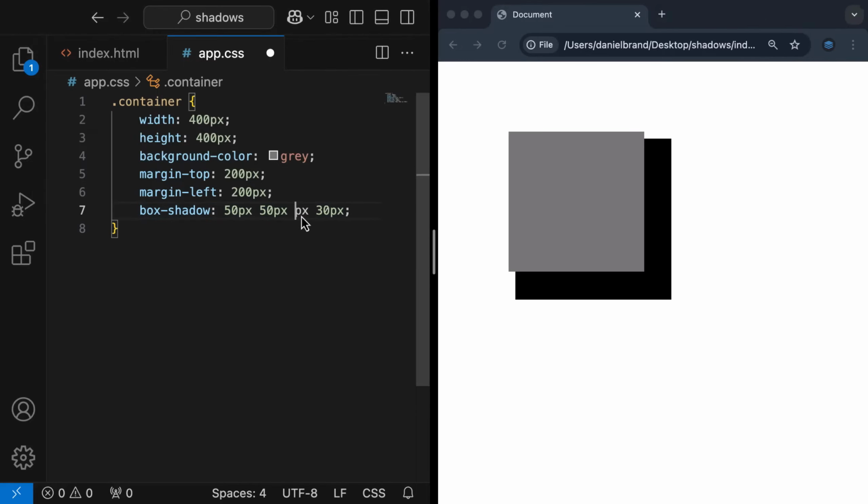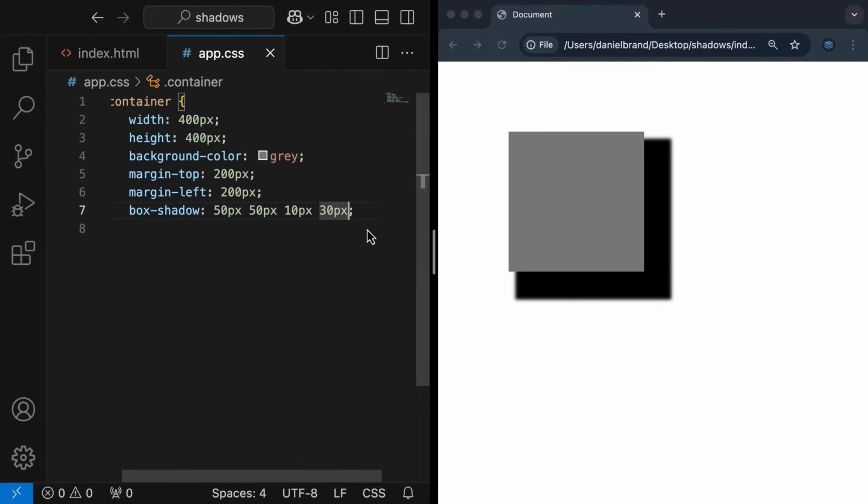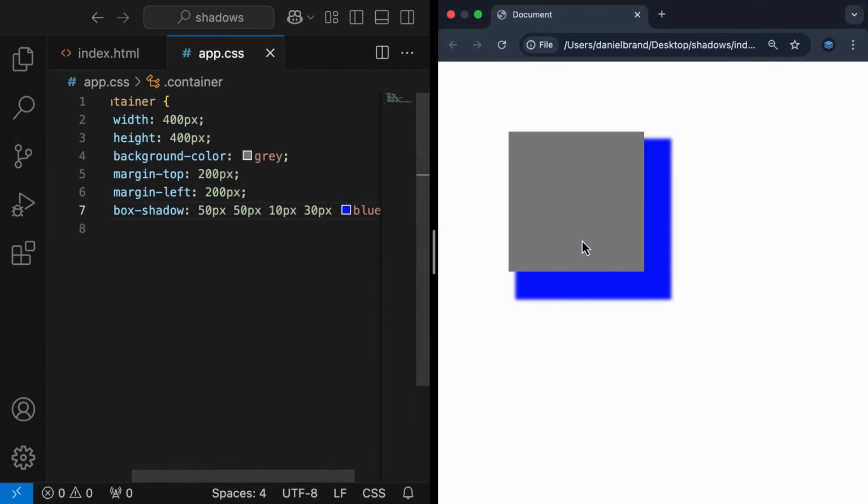All right, I'm just going to change this back to 10 pixels. And the final thing we can do is change the color of our shadow. I'm just going to make this blue. I'll refresh, and you'll now see our shadow is blue.